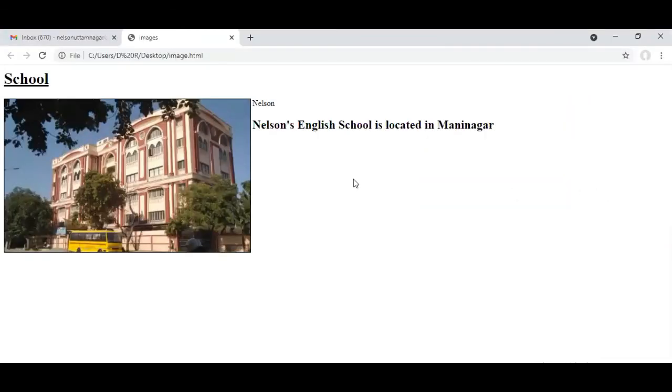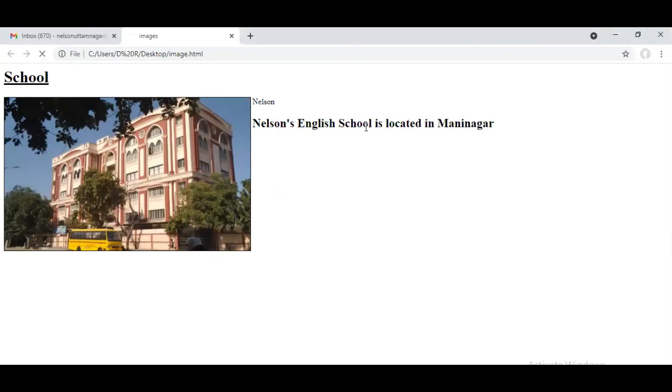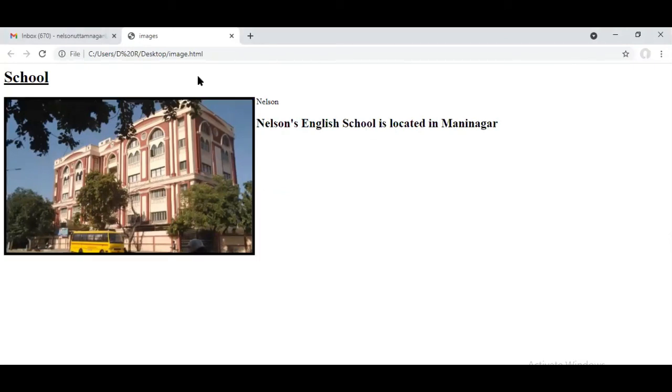Now you can see a thin border around this image. If you want to make it thicker, you can increase this value. For example, now I am making it 5. Save the file, go to output, F5. So you can increase this value according to your requirement.